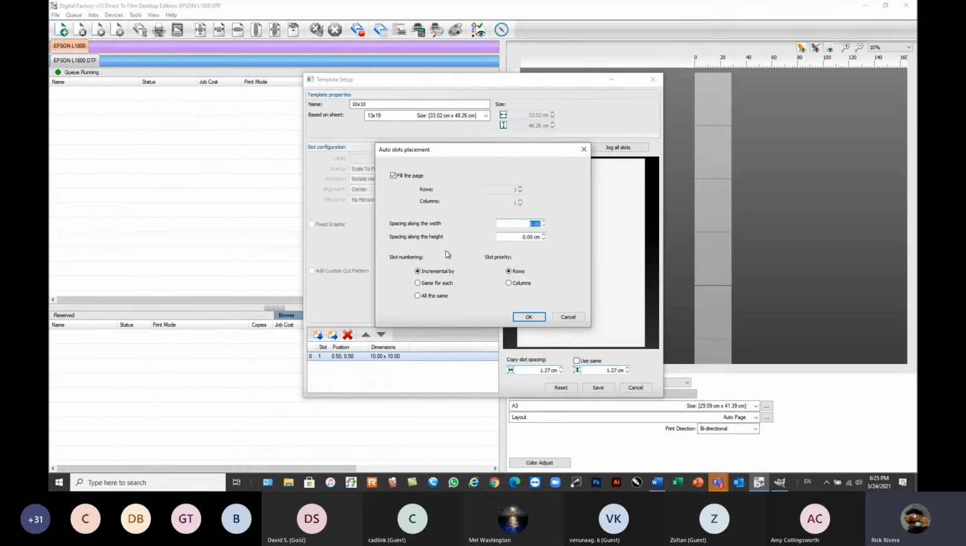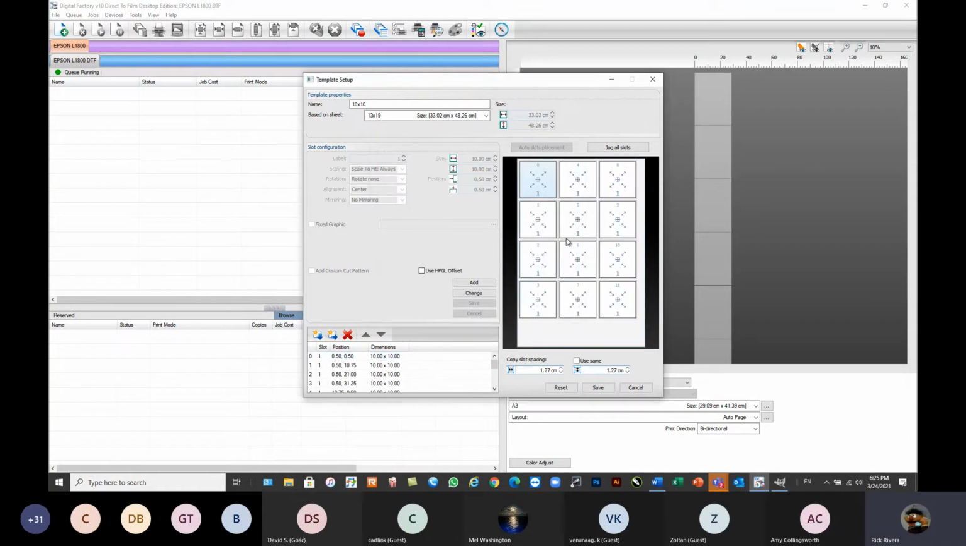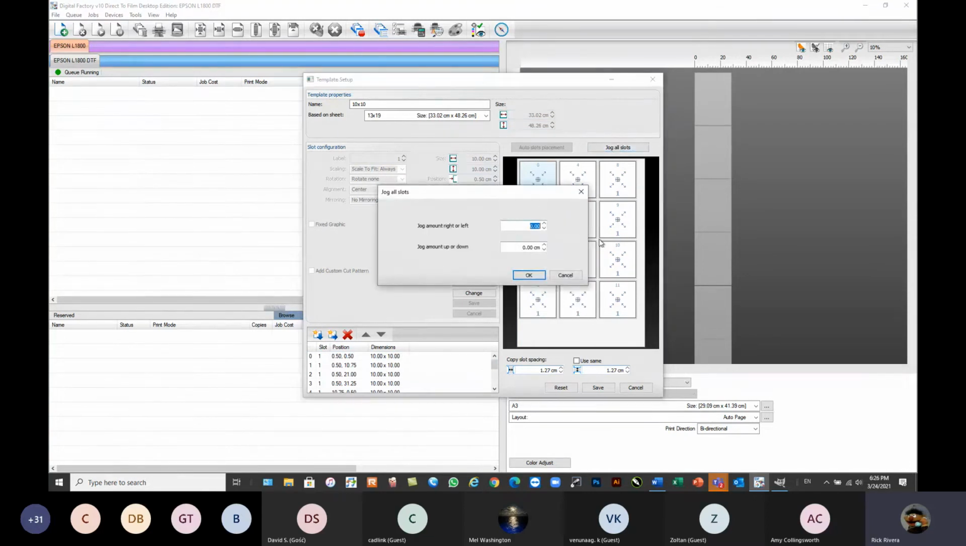And in here, I can fill the page. So I can do something like this. And I can either have it incremental or I can have them all the same. Okay. So what I'll do is I'll say all the same. Click OK. Now you notice it puts them here. And what I can do, if I want to center it on the page, is jog all the slots.